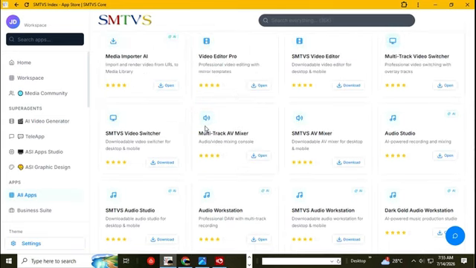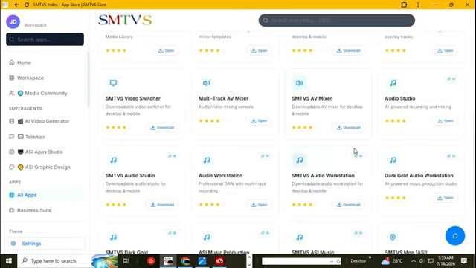Video switcher. One open, one download. Multi-track video mixer, open. AV mixer, it's the same thing, you know what I mean? Okay. That's download, right? Audio studio, that's for everyone. SMTVS audio studio, that's download, right?